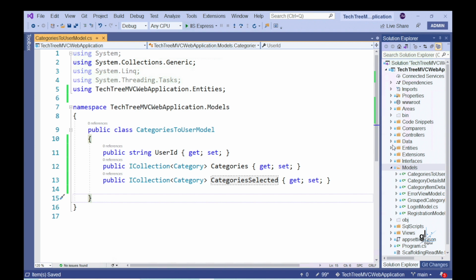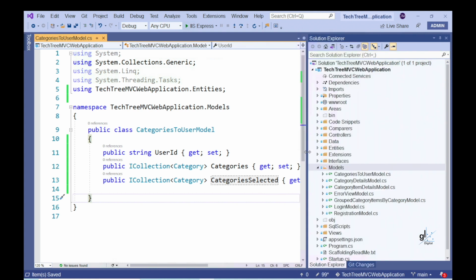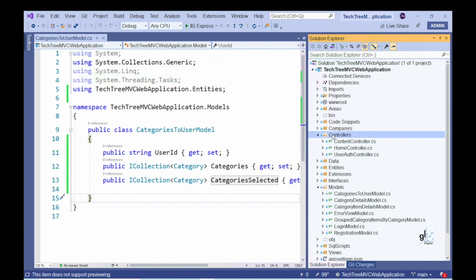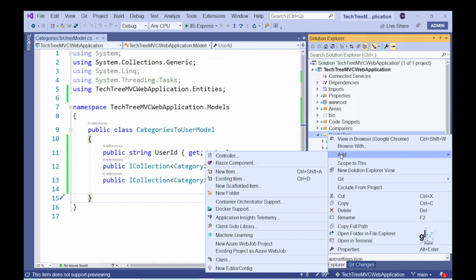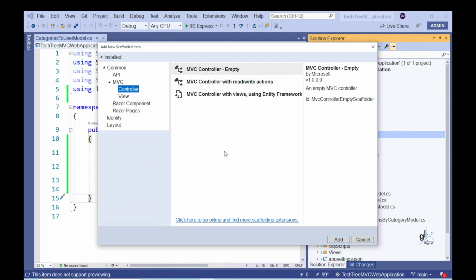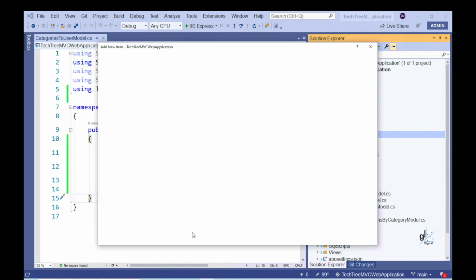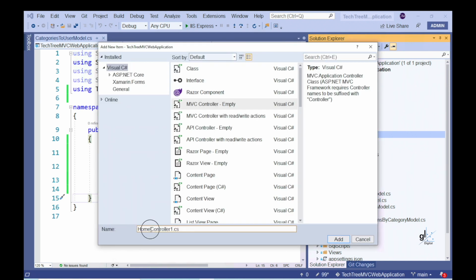The code for processing the client input, which will manifest as checkboxes that have been checked or unchecked by the relevant user, will be done through the use of an action method contained within the controller class that we are about to create. Let's add a new controller class to the controllers folder within the default area. Let's name our controller class CategoriesToUserController.